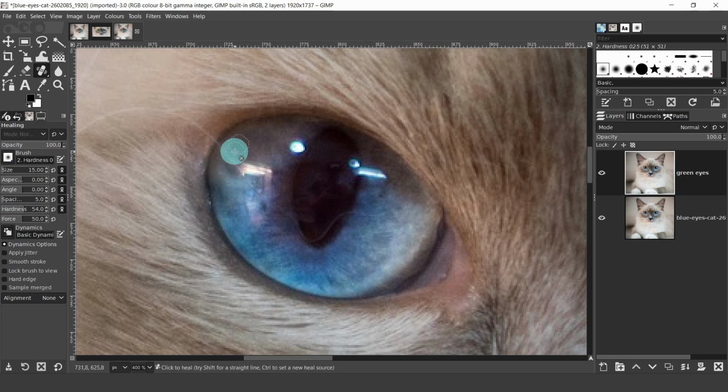Okay, let's carry on. We'll also Control click samples from the fur and around the pupil. It doesn't have to be perfect. In the pupil, there is a reflection of what the cat could see at the time the photo was taken, so we want to preserve this as much as possible.